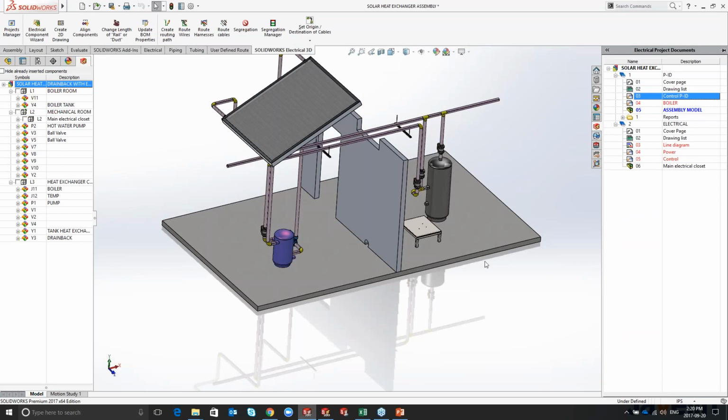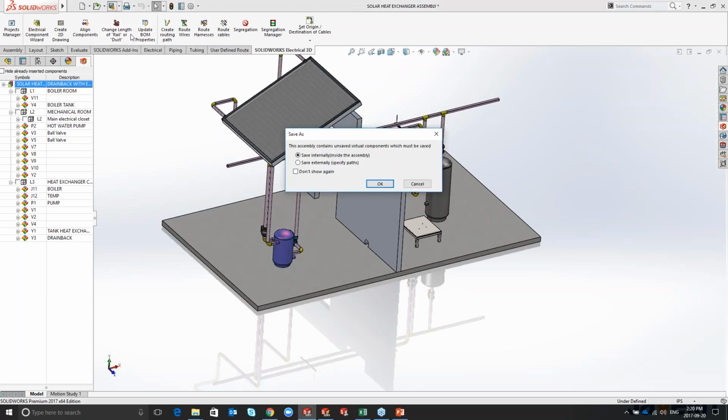So in the 3D segment, this is SOLIDWORKS. If you're already a mechanical user, you're familiar with how some of this information works.